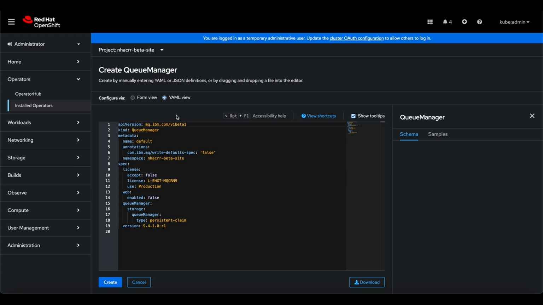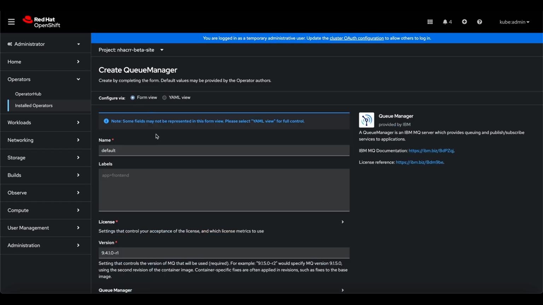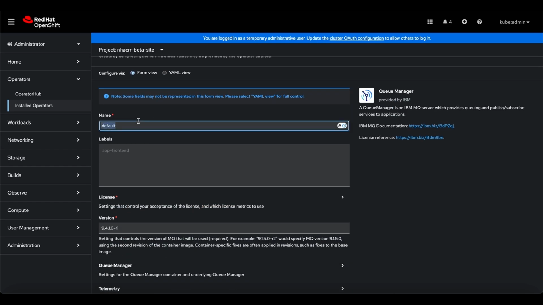If you've already created a native HA queue manager, it's convenient to be able to paste in YAML and alter only the necessary fields. For now though, let's use the form view. I'll call this group NHACRR Beta. Now, the labels for the queue manager can be quite useful to help remember what group we're looking at. So here, I'll add a label which indicates that this is the recovery group.